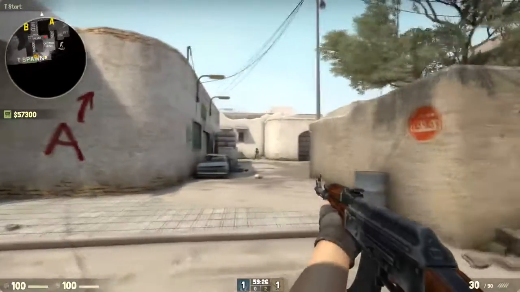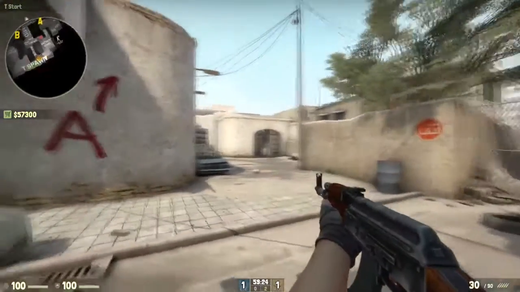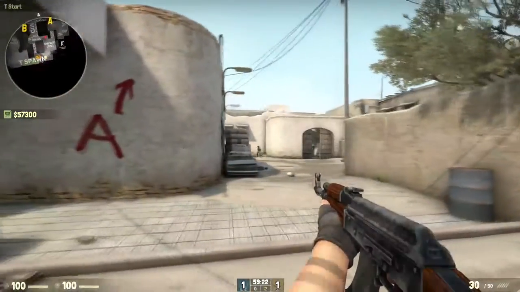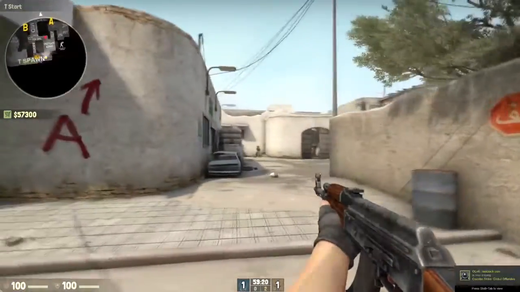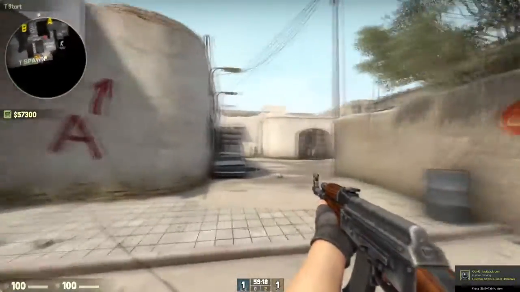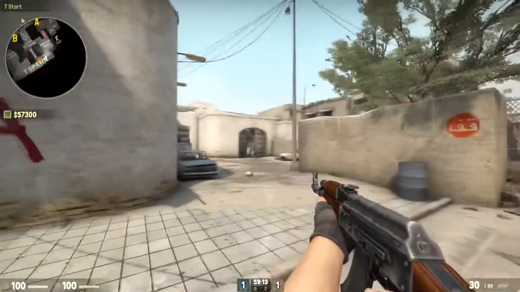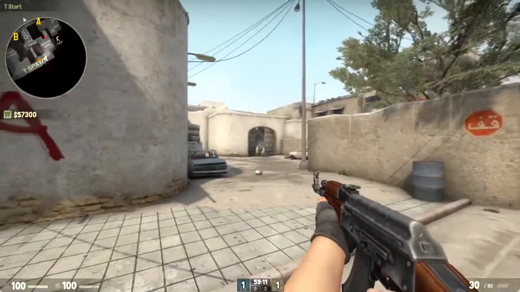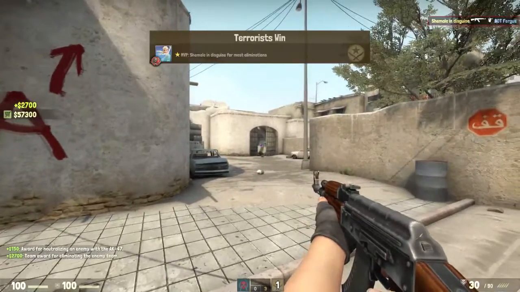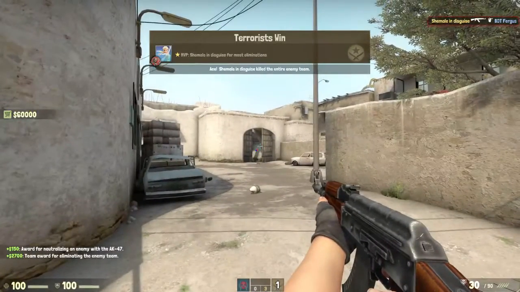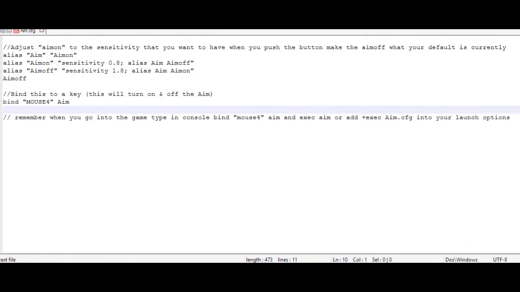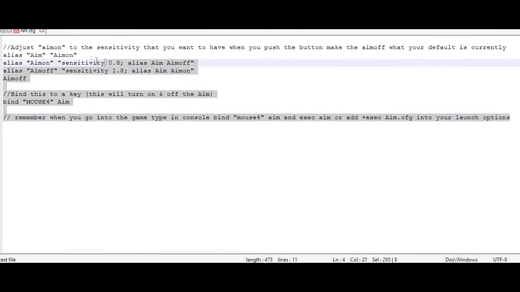This is a tutorial on how to change your DPI or sensitivity with the push of a button on the side of your mouse. Say you need to aim and you can't quite aim, so you push the button, lower your sensitivity so you can get that good shot. Let's find out how.